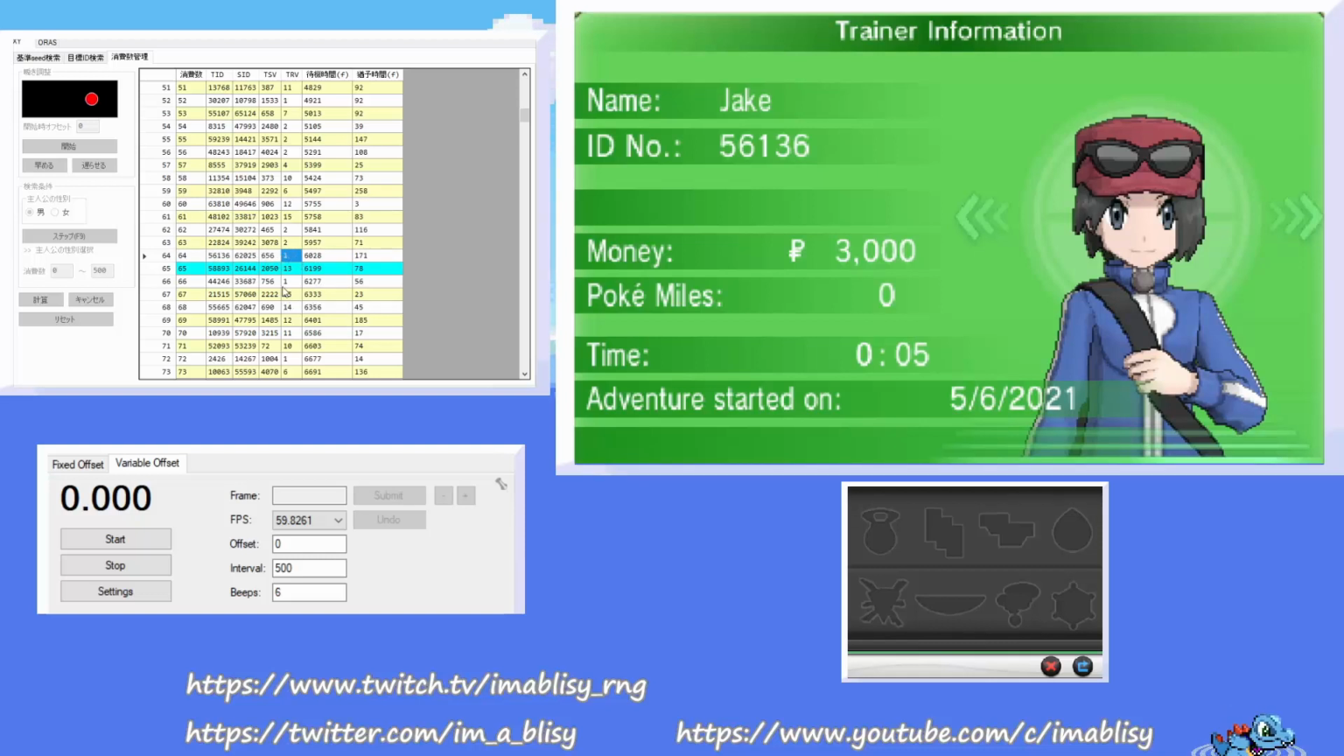So as you can see, this is not really a difficult RNG to pull off, and you have the potential to be able to get a really cool custom trainer ID from it.